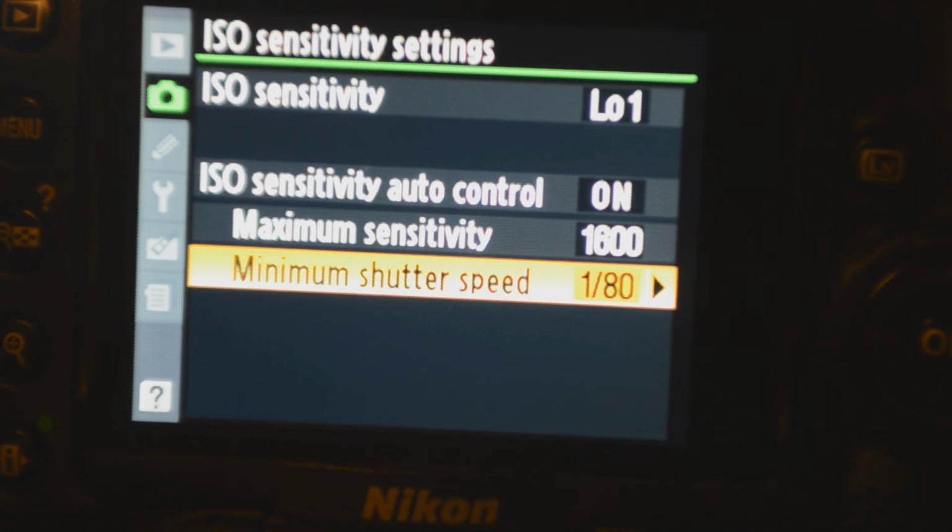So what that'll mean now, when I go to start taking photos in aperture mode, the camera's going to choose the best options for ISO depending on the settings that I'm using on the camera.